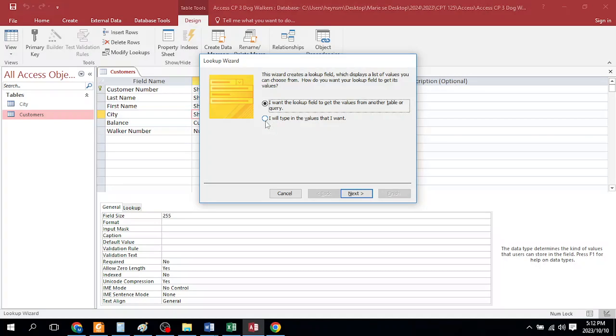Now, we always choose the second one that says I will type the values I want. But today we are going to say I want the lookup field to get the values from another table or query. Now, we don't have a query yet, but I have a table with these values. So that is why I will select the first option today, because that is this table over here.